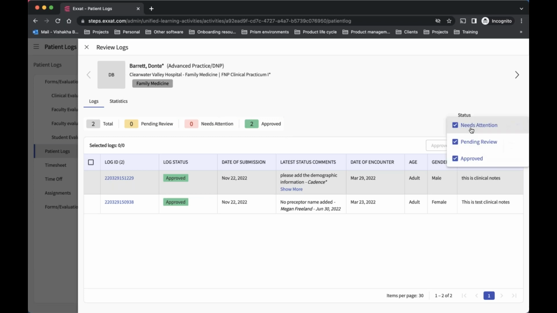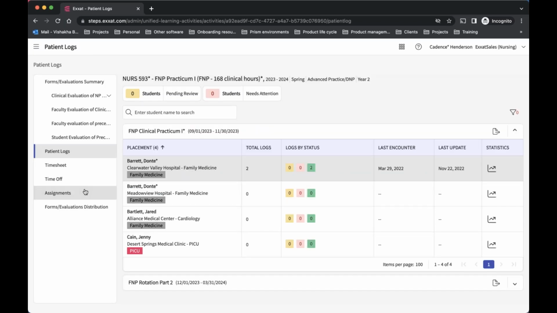And of course, you can filter by the status as well to get those specific reviews done. Same for timesheet and time off and assignments. I'm not going to go into the details.